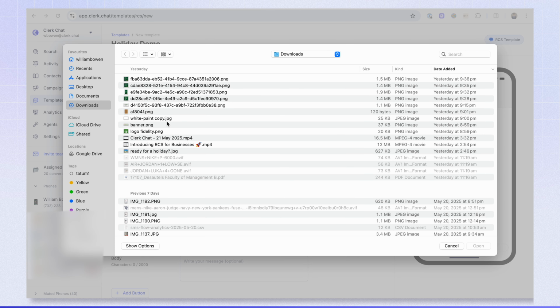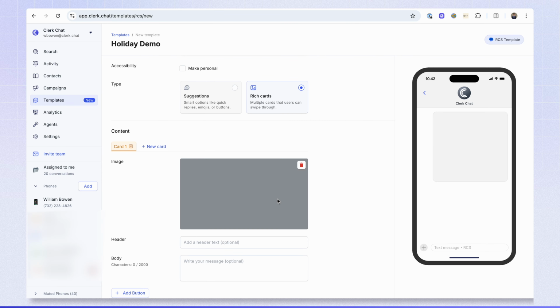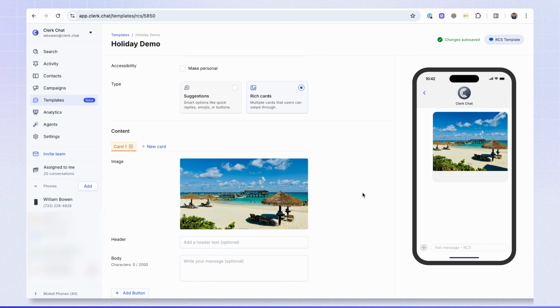So I'm going to choose an image to start with. I'm going to choose this one here. Good. So this is my holiday image, and the header is going to be "Ready for a holiday? Choose your ideal destination." So you can see already this change has been auto-saved. And inside the Clerk Chat UI, this is what the card looks like right now. Kind of cool, but there's no interactive element to it.